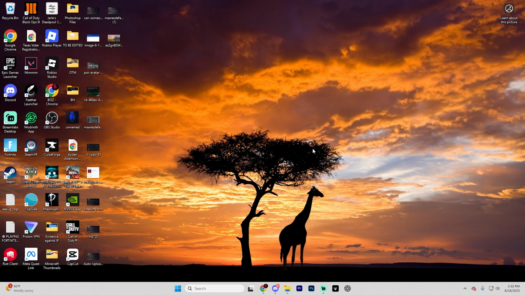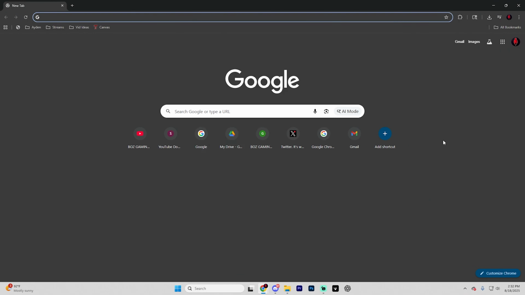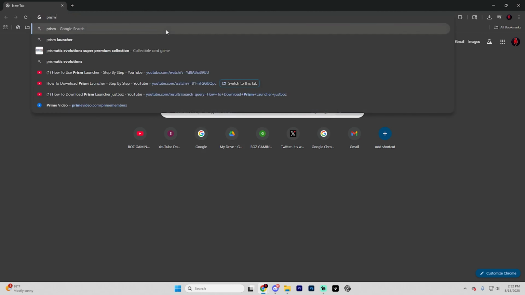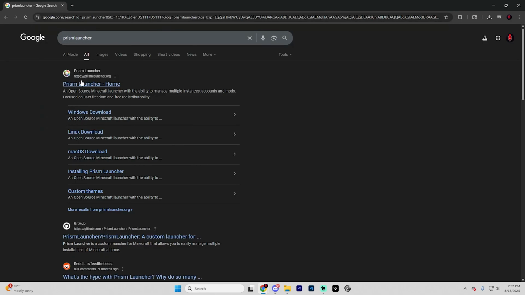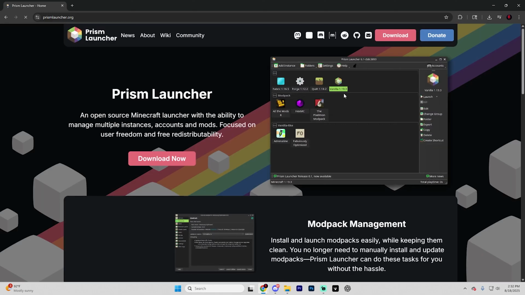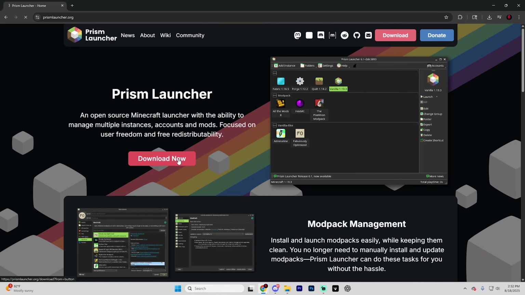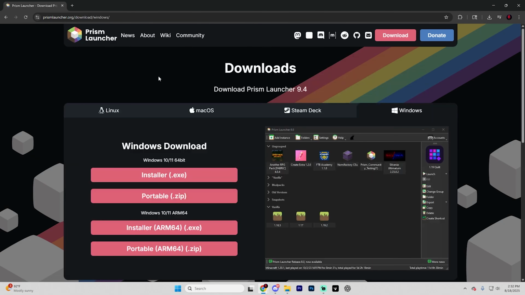And what you're going to want to do here is actually open up a browser of your choice. In this case, I'm going to use Google Chrome, but you could use whatever you'd like. And just search up Prism Launcher and then hit enter and go to this first page up at the top. From here, go ahead and hit this download option and it's going to pull up this page.